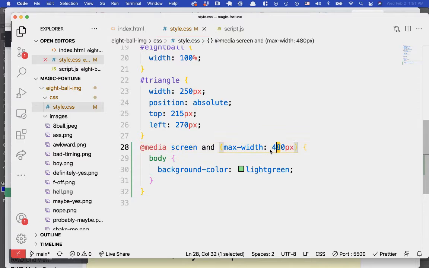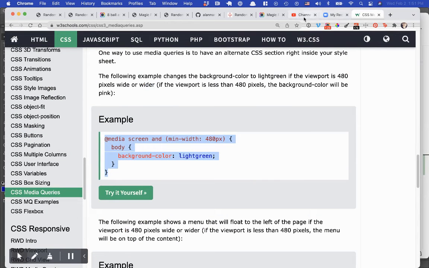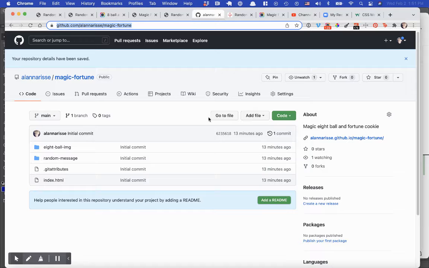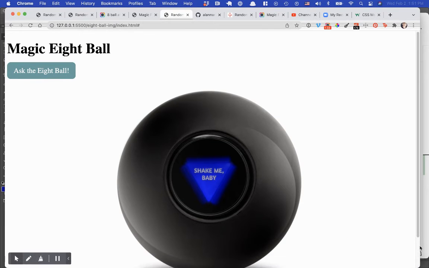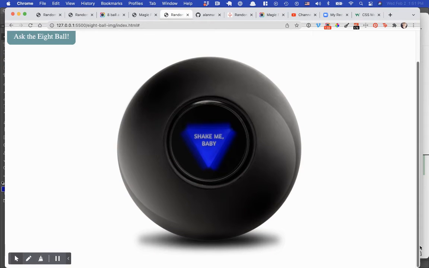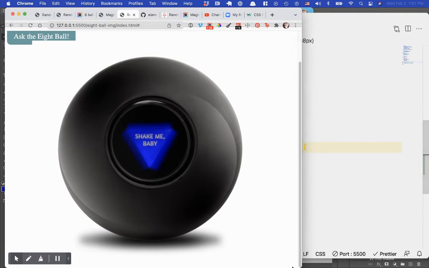So I'm going to make it a little bigger than that because that's pretty small. 768 is a good size. It's kind of like the portrait mode on a small iPad. Okay, so here we are. And then if I shrink this down, come on, let's go. There we go. See how the background turns green?